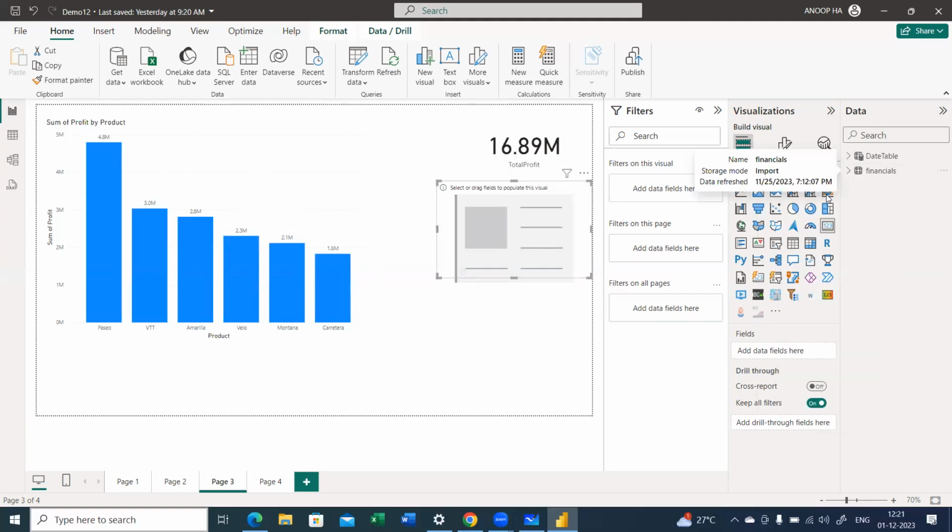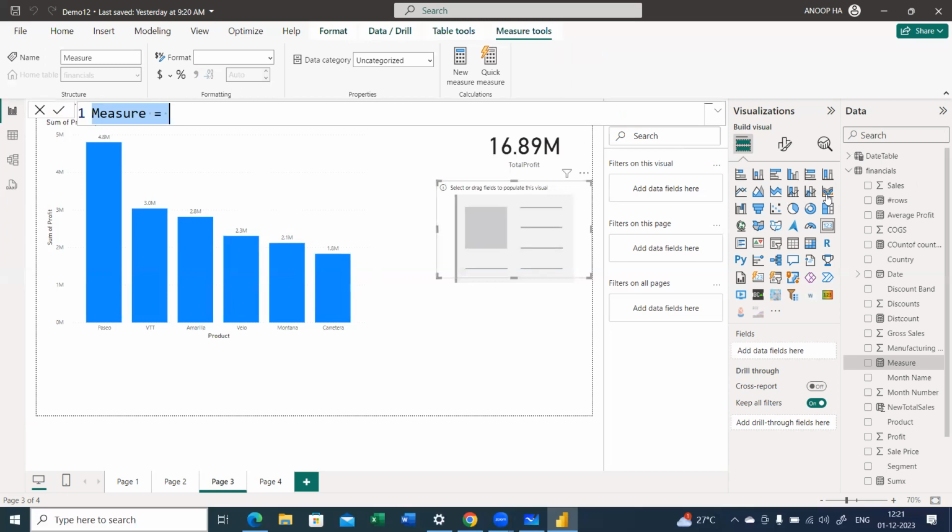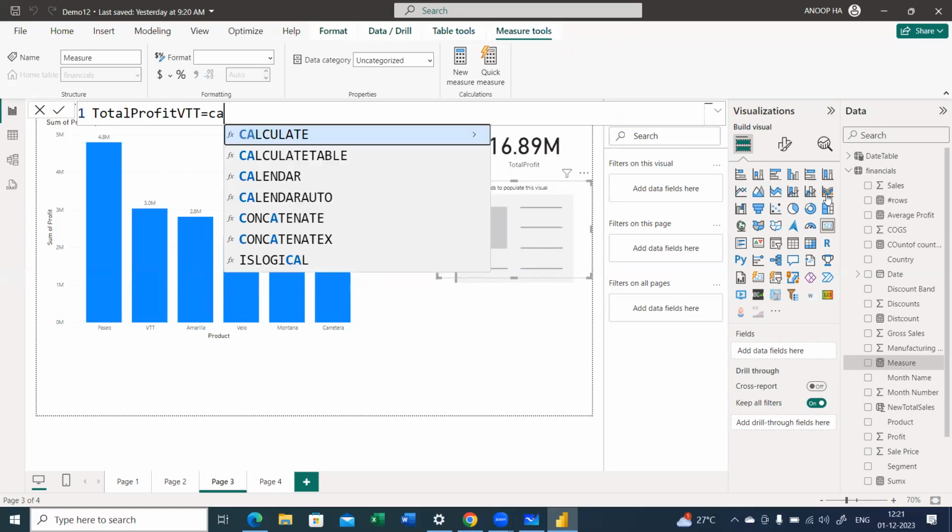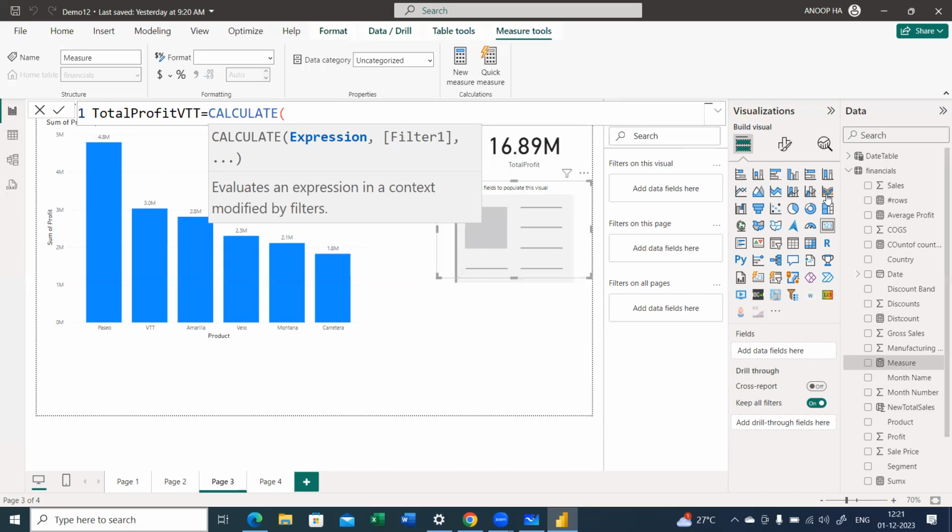This is called the most important, the most powerful function in Power BI, and the most commonly used by any data analyst till now in Power BI. It is called the CALCULATE DAX function. I'll write it as total profit VTT. What do I need to do? I should go for CALCULATE, right? So in CALCULATE, what should I do?